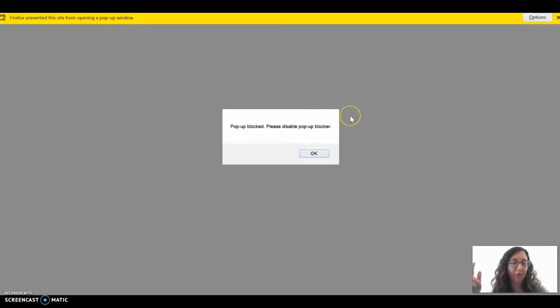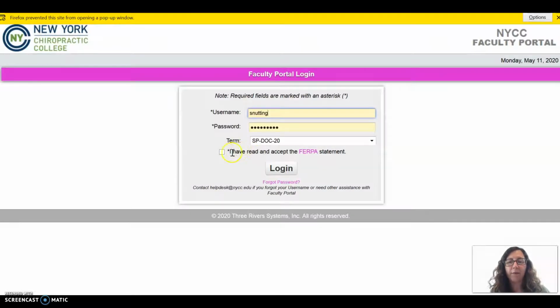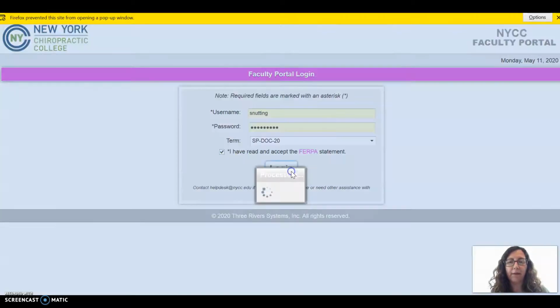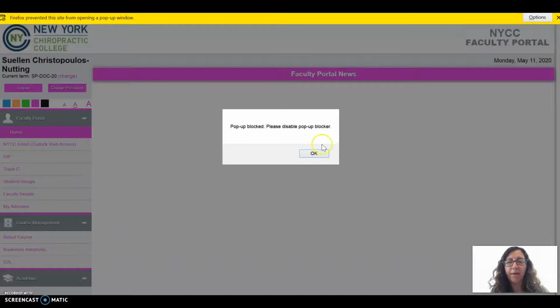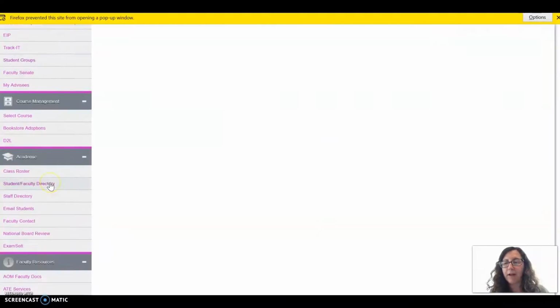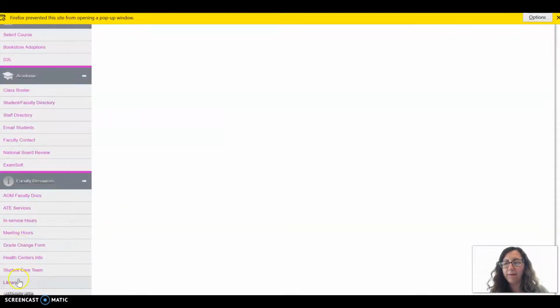And that's going to ask you for your username and password. Make sure you put that in right here. Click login. And then over here on resources where it says library, click on that.